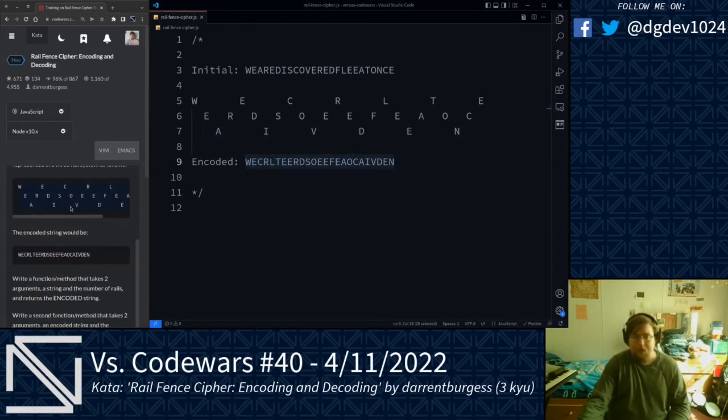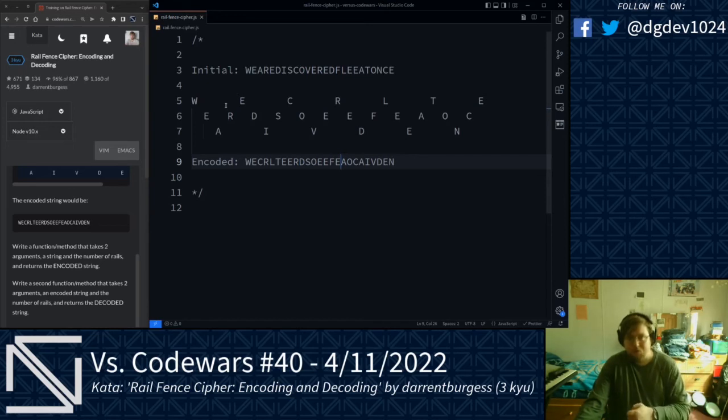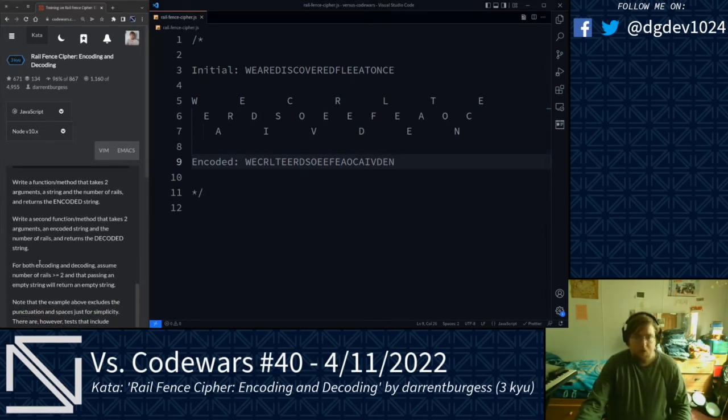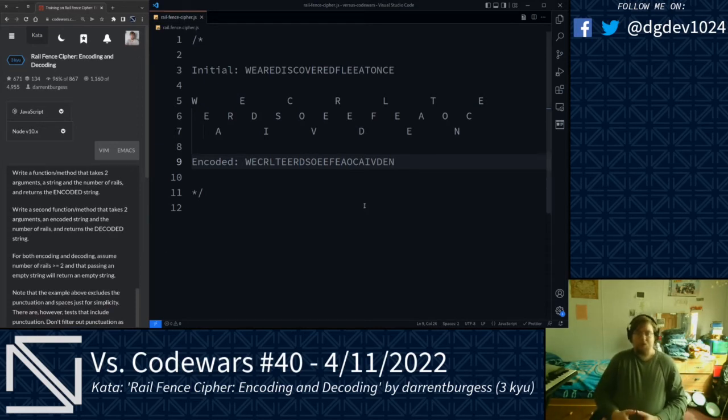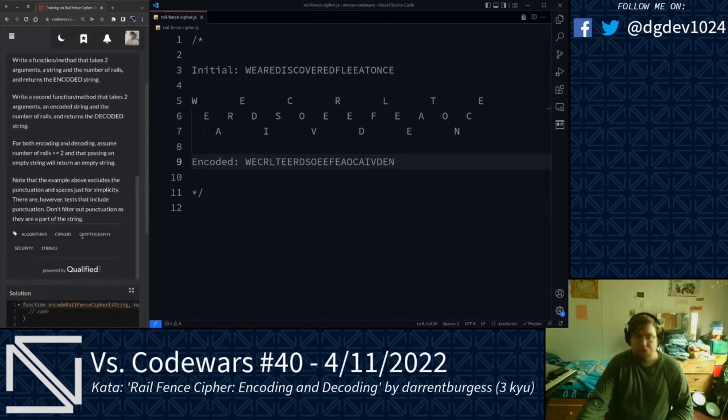The goal of this kata is to write two functions here. One for encoding a string with this algorithm, and one for decoding an encoded string with this algorithm here. Both functions take two arguments: the string to encode or decode, and the number of rails used in our rail fence cipher. For both encoding and decoding, we can assume that there will be at least two rails, and that passing an empty string will return an empty string. Note that this example does not include punctuation. There are tests in this kata, though, that will include punctuation. We cannot filter that out, as they are a part of the string.